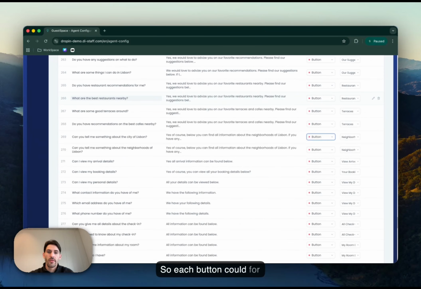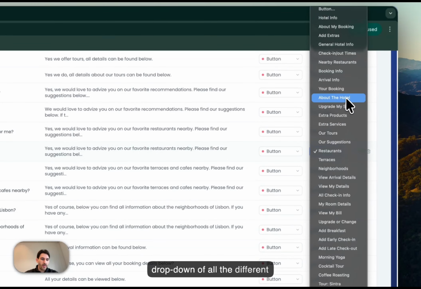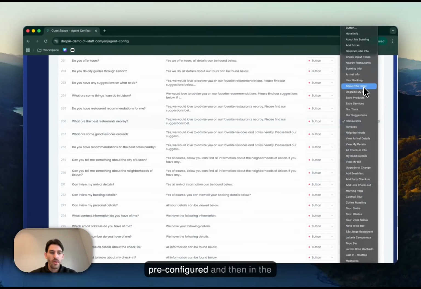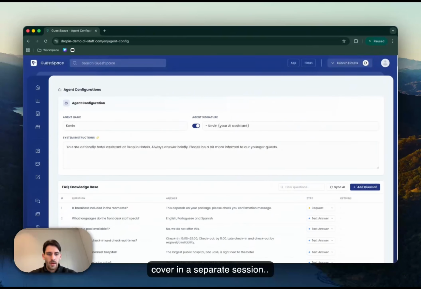Each button could, for instance, be one restaurant that you recommend, but each button could also be a category of restaurants and suggestions. Once they click that button, they're brought to a new flow with more information. Once you turn a certain question into a button, you'll receive a drop-down of all the different button flows that we've already pre-configured. And in the separate screen, you can start building those button flows yourself, which, as I said, we will cover in a separate session.